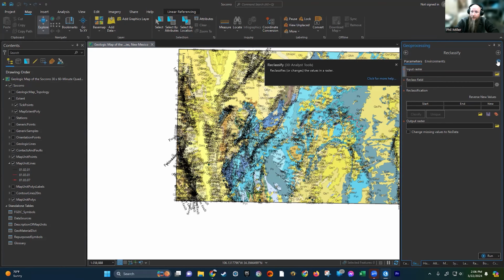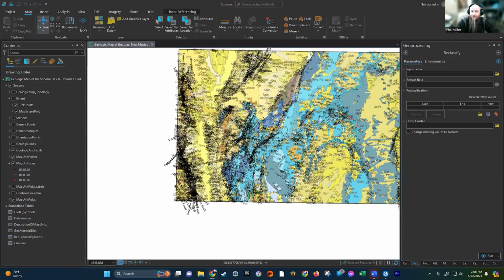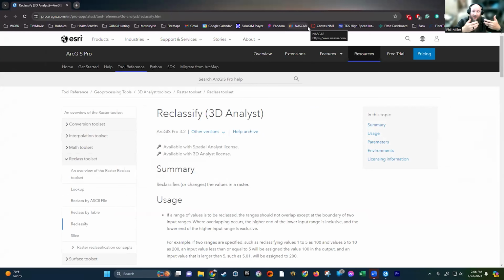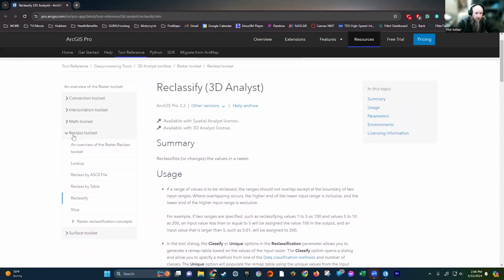Click here for more help. Any guesses on where that's going to go? Surprise, it automatically takes you to the GIS help files for that specific tool, and they're also grouped by the tool set. So you notice that I went into the 3D analyst, I went into conversion tools, and I went into the reclass tools. So you can see here how it's nested in the group of information, pulling up information about that specific tool and how it functions.